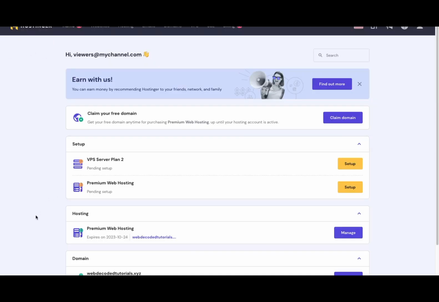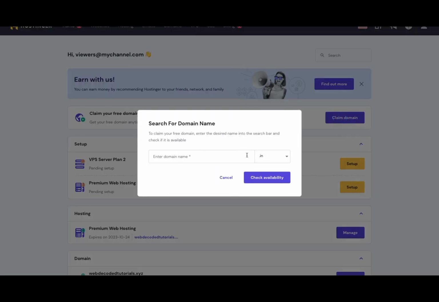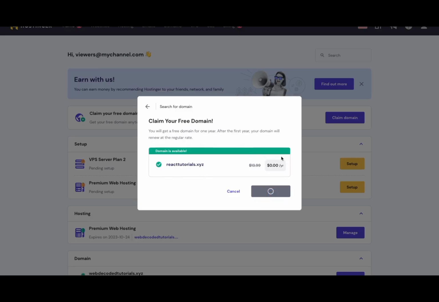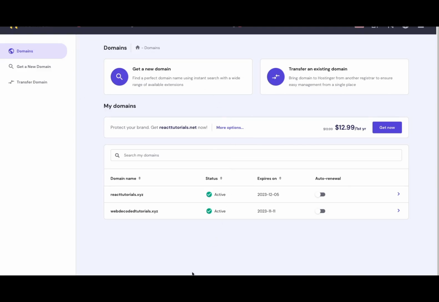Afterwards you'll be prompted to claim your free domain, like you see on the screen. So we click in here and then check what kind of domains are available. I will try XYZ and let's do react tutorials, and it is available, claim domain. Once that goes through, you'll be able to see your domains under the domains tab. Now we'll get started with some coding and finish the deployment later.